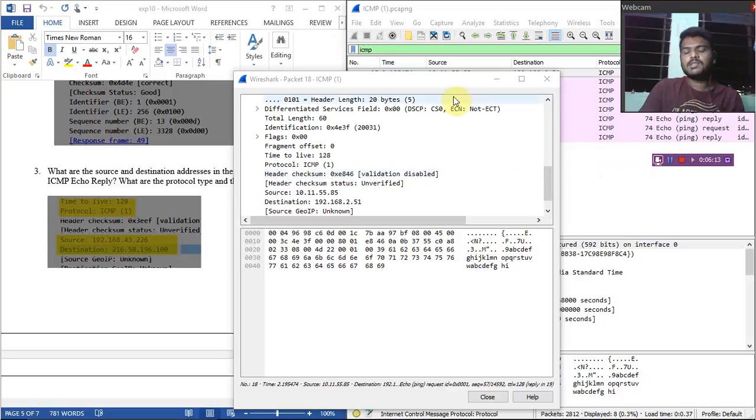Here we can see the ICMP message echo reply, and the question asked is: what are the source and destination IP addresses in the packet that carries the first ICMP echo reply? Here in the filter I have searched for ICMP, and this is the first packet that carries the ICMP messages. Here we can see the source and destination addresses. This is the source address, and there is the destination address that receives the ICMP echo reply. And now the last question.